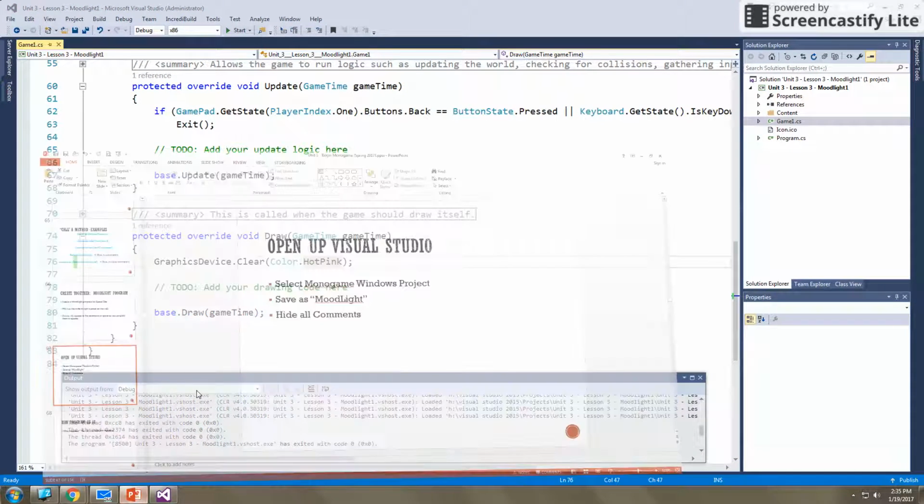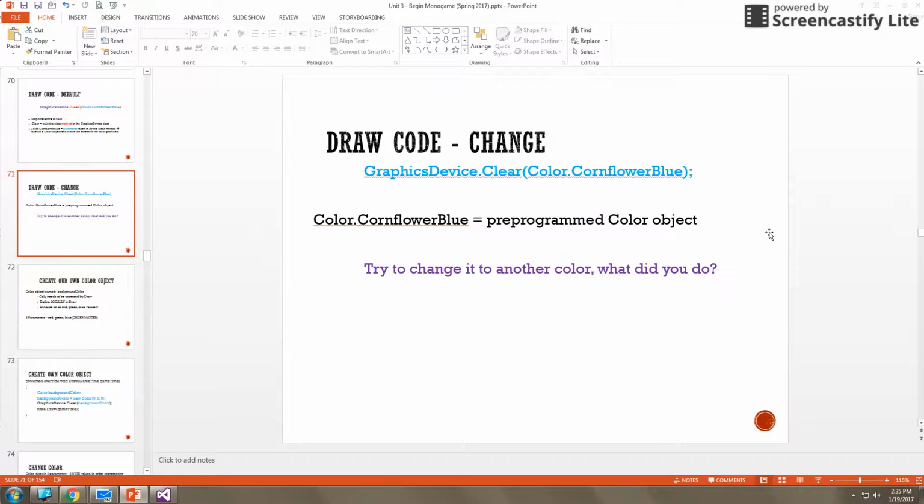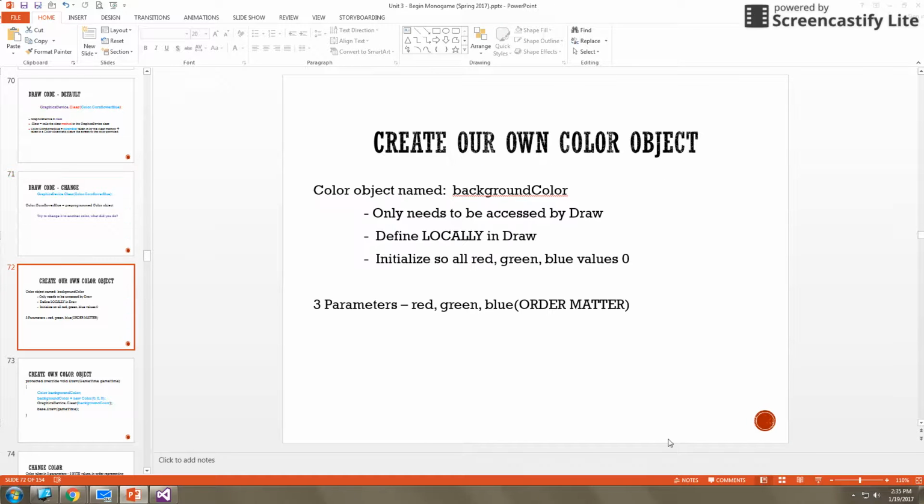And what we're going to do from here is we're actually going to start creating our own color object. So it's great that we can use those pre-programmed colors. You can change it to whatever you want. But we also want to know how to create our own color object.